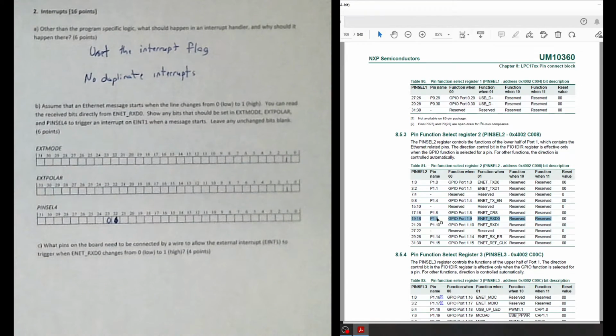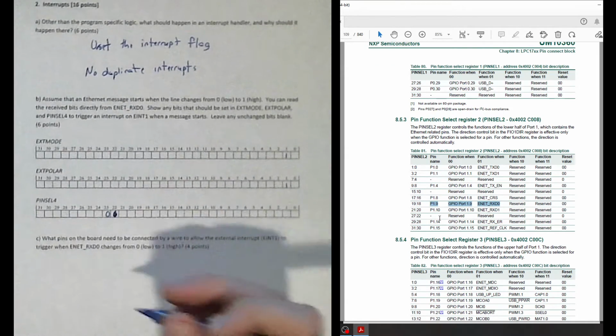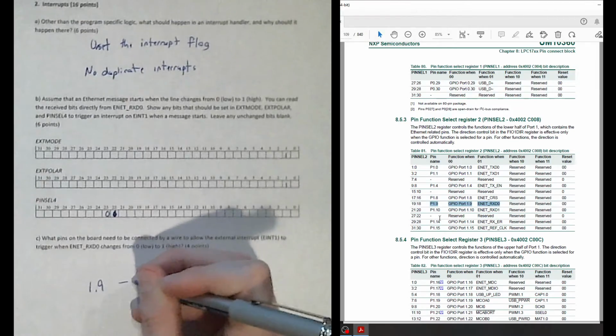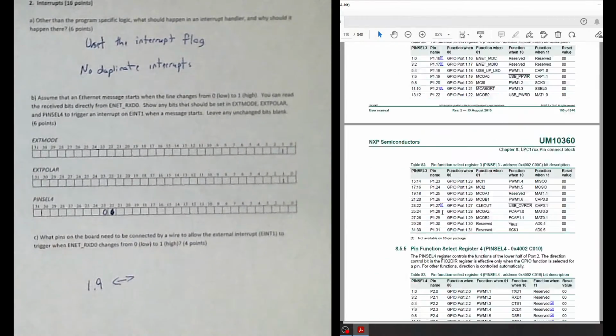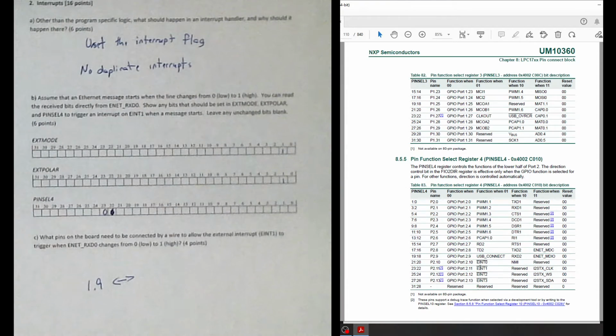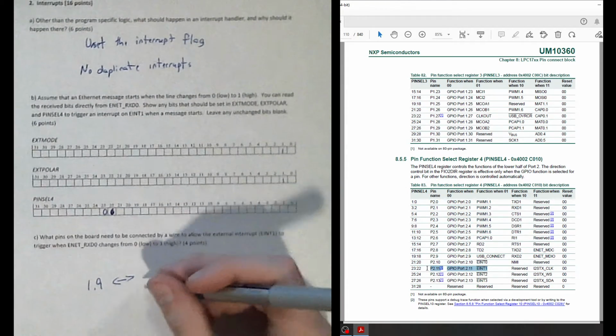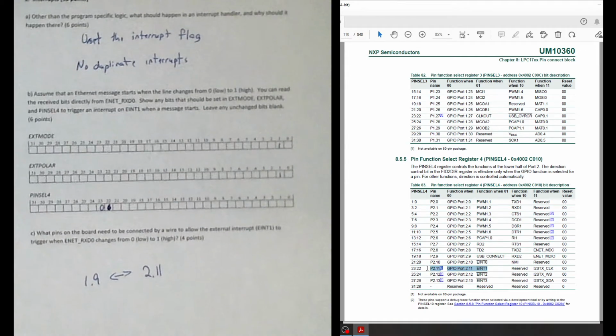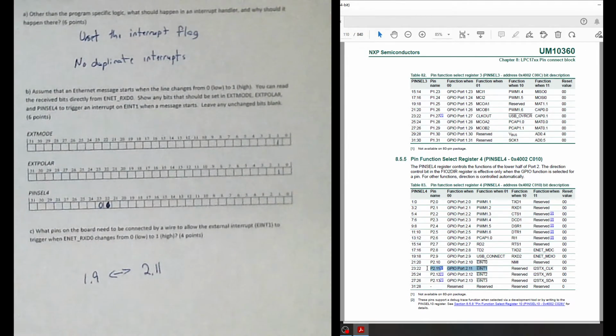So we know that it is coming out of pin 1.9. For that pin we would do the pin select the same way that we did for the other pin that we looked at previously. But we know that we have to connect 1.9 to the pin that we looked at before, which is the EINT1 pin, which is 2.11. So we're going to jump those two pins, and that's going to allow us to read the value on EINT1 that is being sent in via ENET RxD0. And that's it for this problem.